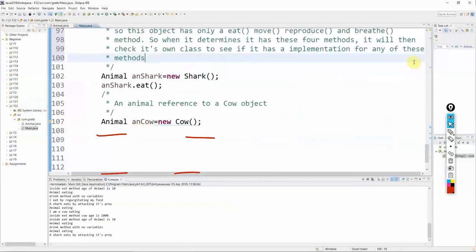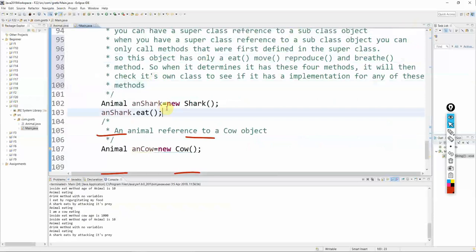Okay, so there is an eat method in the animal class. That's the way it works. So it checks the animal class first to see is there an eat method. Yes, there is. So that means it will compile. Then it checks the shark class to see is there an eat method in that. So it'll take its implementation from the shark class.